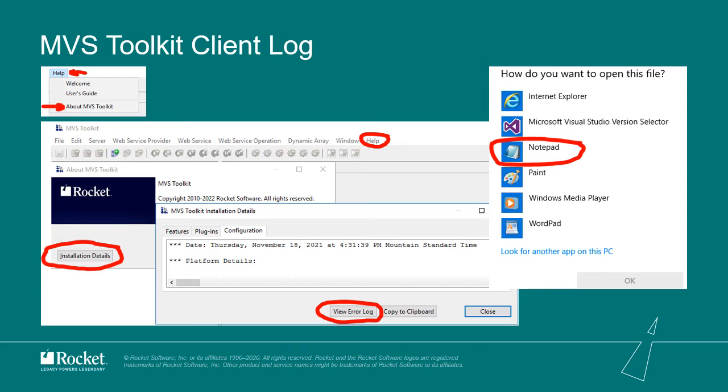To get there in the client IDE, click Help, click About MVS Toolkit, click the Installation Details button, click the View Error Log button, click Notepad to open the log in Notepad.